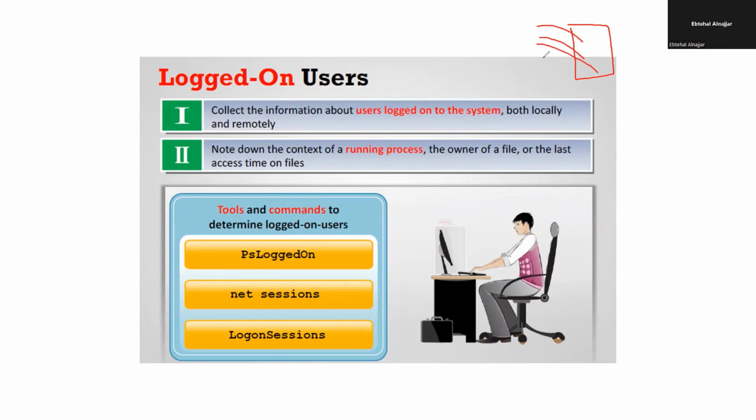Or maybe the attacker managed to compromise one of the hashes of the other user and used it to connect to another machine. So I really wanted to see the list of all these users. And again, this is volatile data. So if I didn't get it right now, it will be gone. So we need to collect the information about users logged in to the system, both locally or remotely.